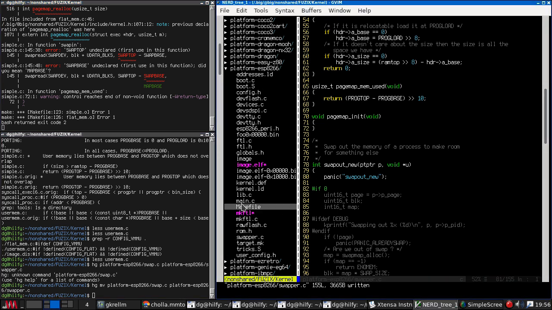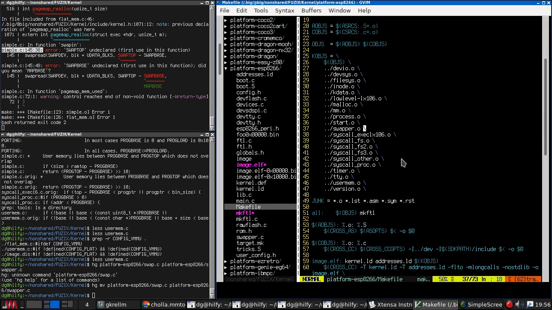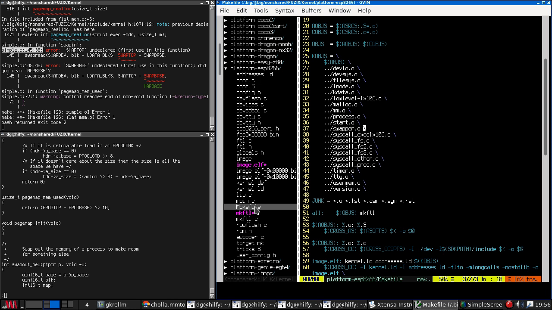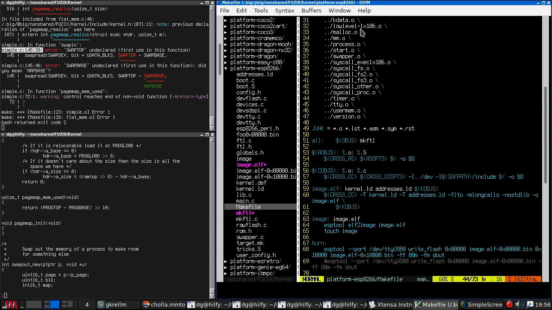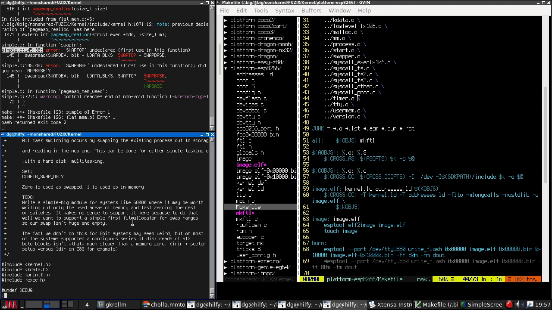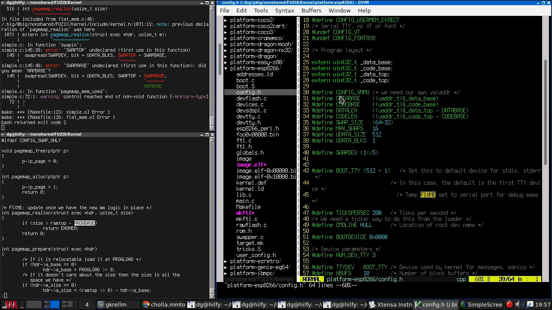Simple.c, why are we still linking against simple? Oh, we're compiling it, but we're not using it. Because the kernel makefile, not this one, the one at the level above, compiles all the source files even if they're not being used. Are we going to have to rename this? I think we might.